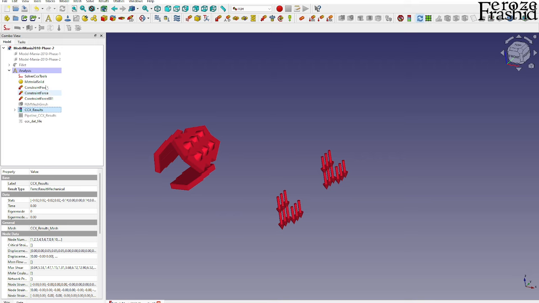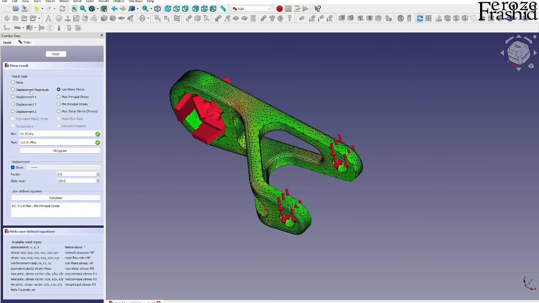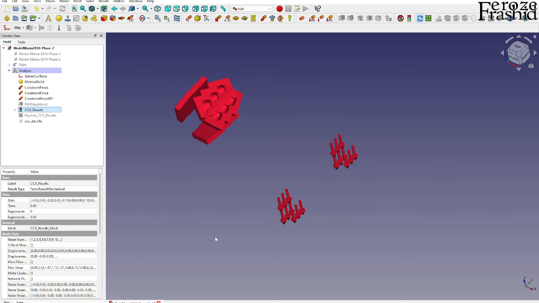Out of this analysis, the only thing we were not able to do is the maximum displacement, which is, I think we are in the same ballpark area. May not be the exact value, but we are in the same ballpark area. And then we have a factor of safety from this FEM analysis.